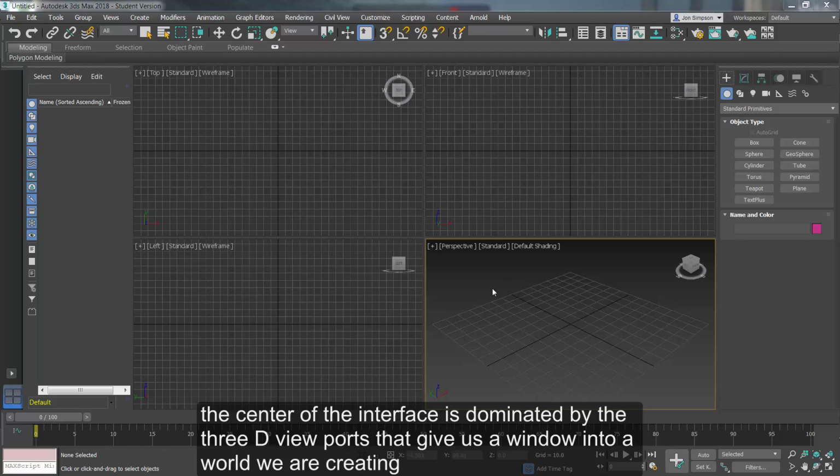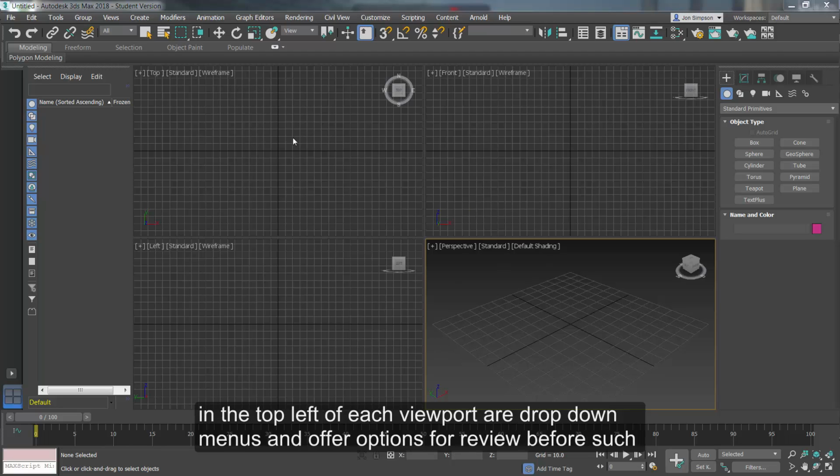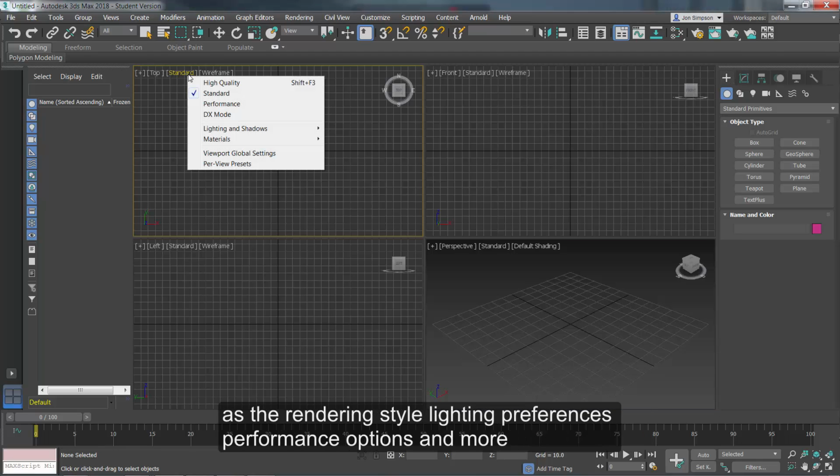The center of the interface is dominated by the 3D viewports that give us a window into the world we are creating. In the top left of each viewport there are drop-down menus that offer options for the viewport, such as the rendering style, the lighting preferences, performance options, and more.